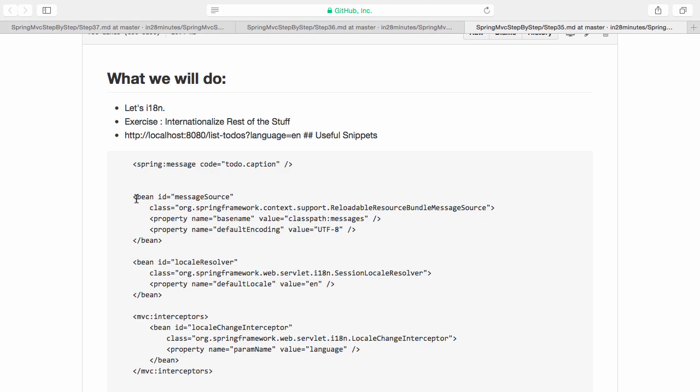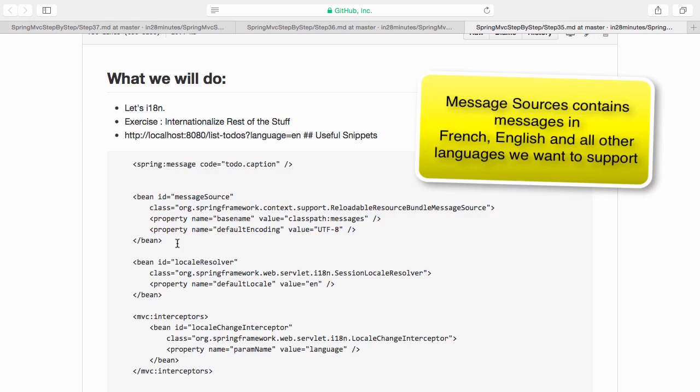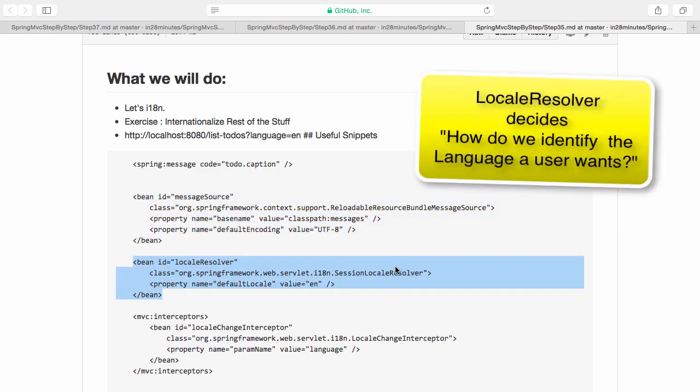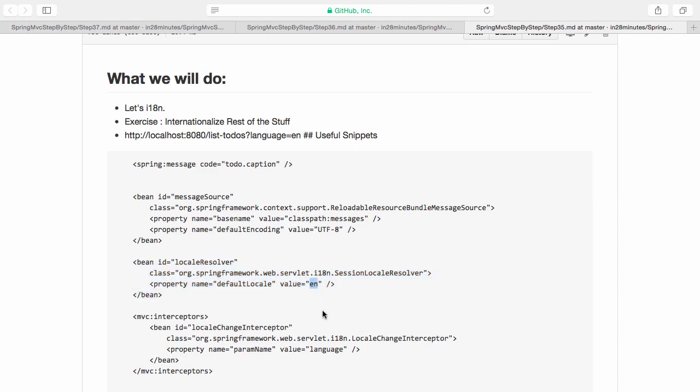First thing we need to do before we would want to use internationalization is to configure the message sources. So basically we need to define where our messages are, where our text messages are. So that's one. The second thing we would be using is a locale resolver. We would be using a session locale resolver, as we said earlier, with a default locale English. So we are setting the default locale to English.